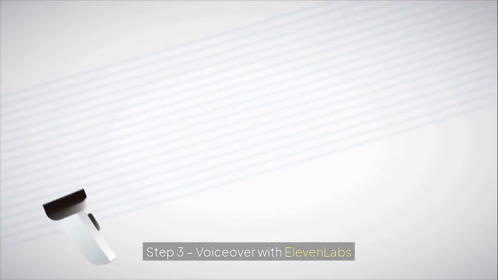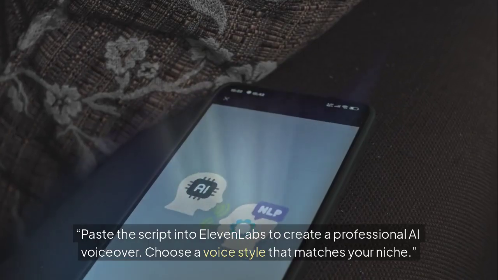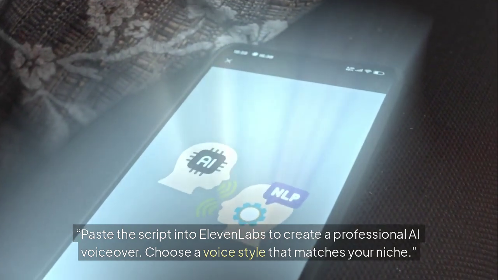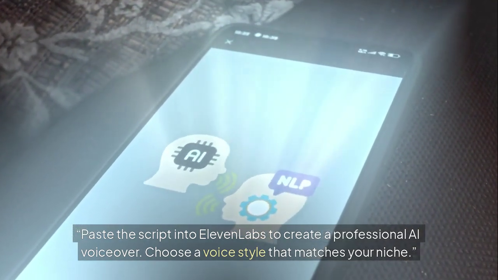Step 3. Voiceover with ElevenLabs. Paste the script into ElevenLabs to create a professional AI voiceover. Choose a voice style that matches your niche.